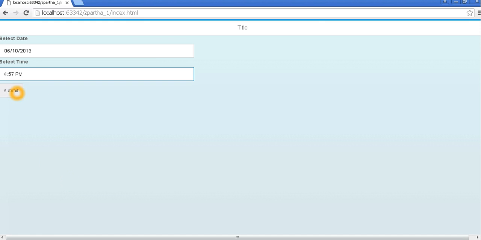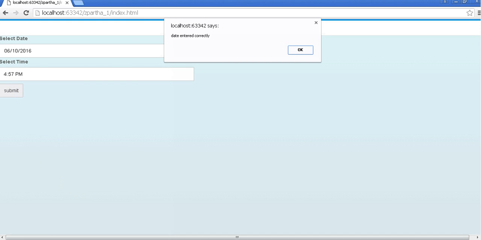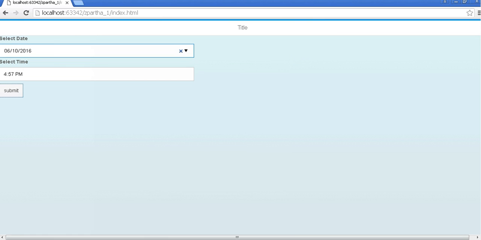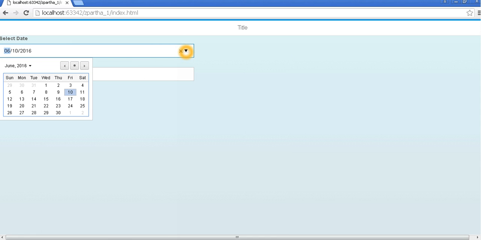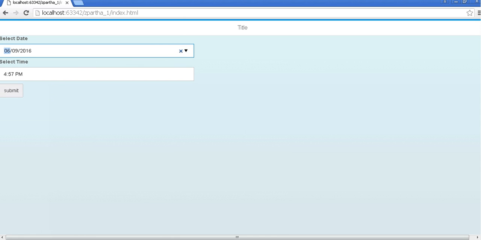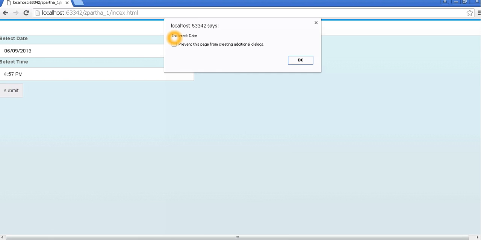Okay, let's submit it. Here the pop-up is saying date entered correctly. I have the code in our controller file checking whether the date is greater than or equal to today's date or not. So this is today's date, so it is giving me date entered correctly. Let's put some wrong date, meaning some date less than today's date, and then submit. It is saying incorrect date, as we have done the coding. So quite interesting, right?